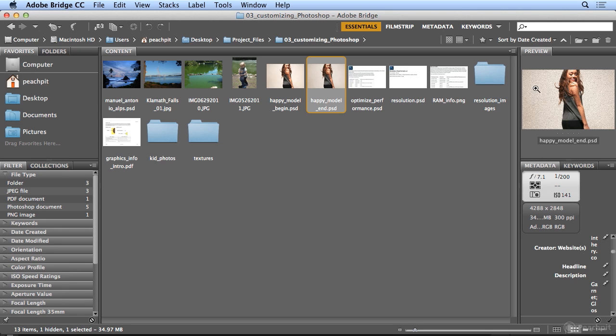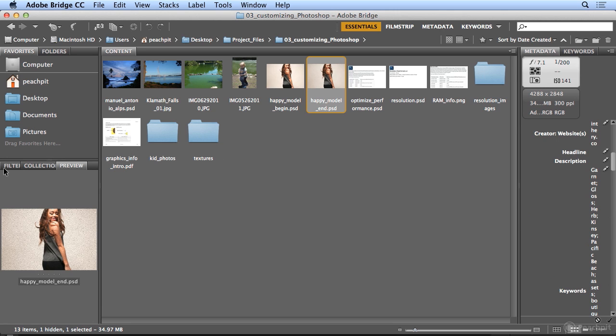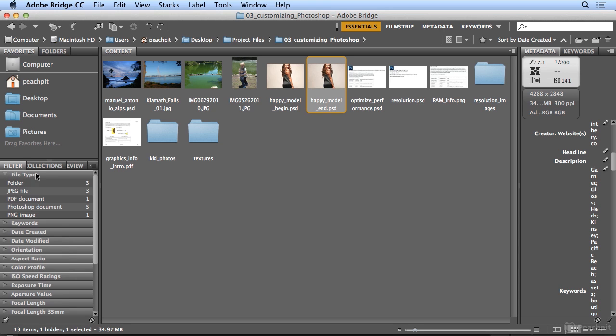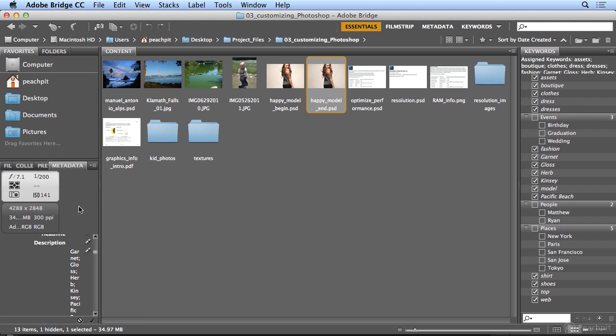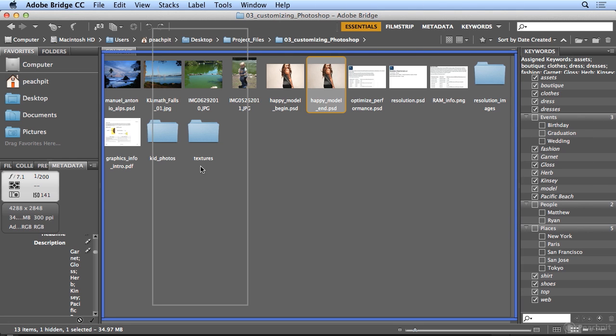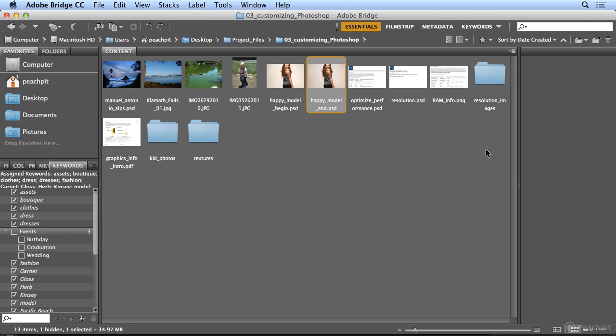And what I'm going to do is drag the word preview down on top of filter and collections. And when I let go, now I've got a nested panel group. So filter, collections, preview. If I do the same with the metadata panel, metadata is extra data about your file stored in your file. I'll drag the word metadata on top of preview and the word keywords on top of that. And now this extra space on the right can be collapsed.